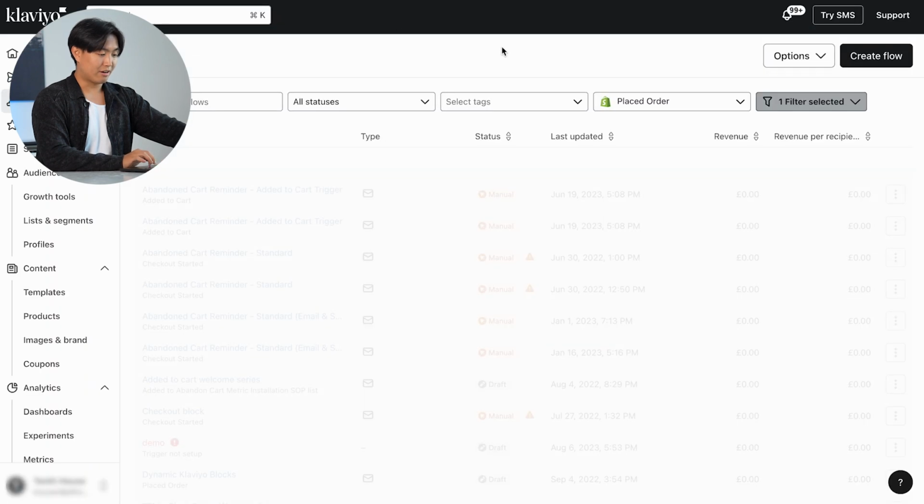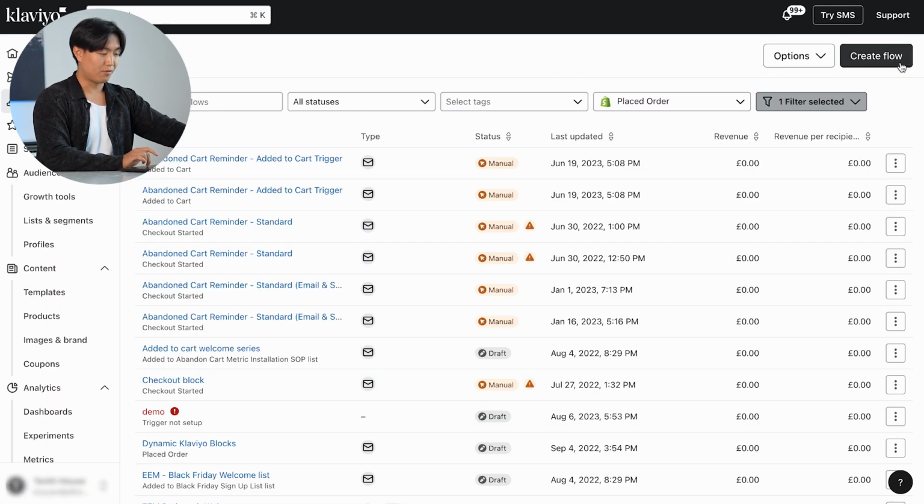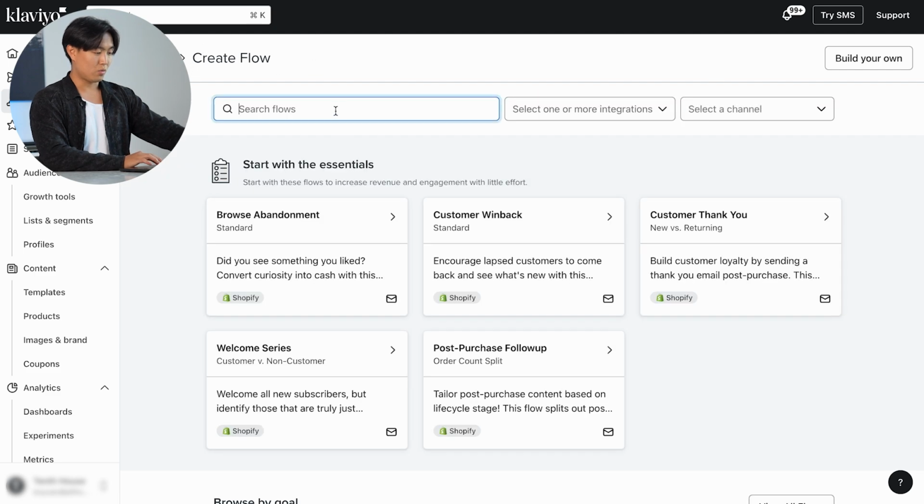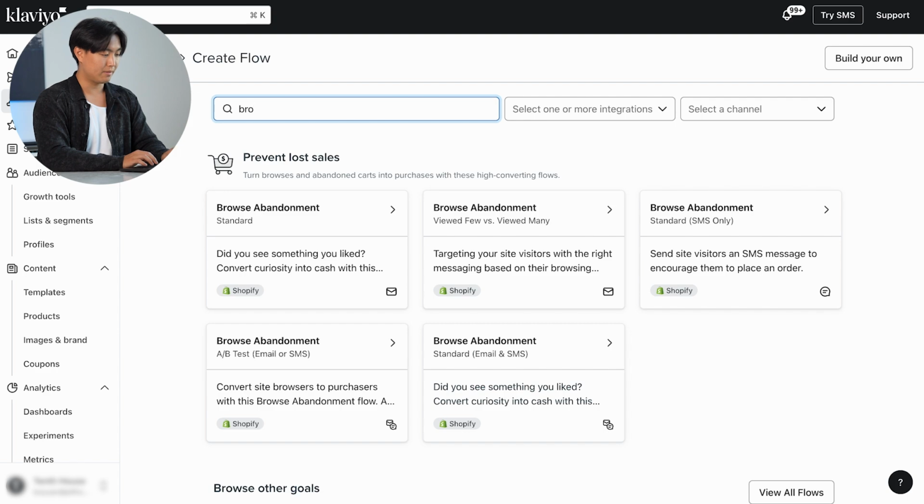Now, let me show you how to actually structure the flow within Klaviyo. So first of all, you're gonna go over to the flows tab and then click create flow. And when you come to this section, you're gonna search browse abandonment, right?